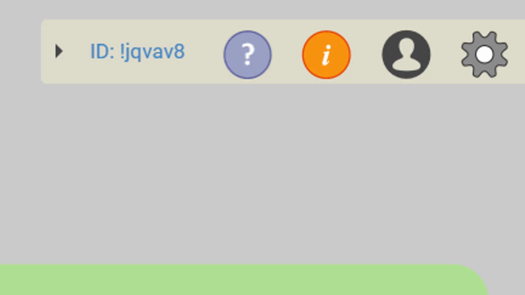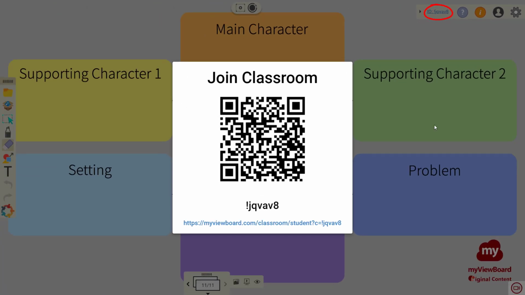Now, one cool feature of this app is that I can go up here to this top corner, and there are some very cool features up here. This is one of the reasons that I really like this MyViewboard.com. If I click on the URL right there, it's going to give me a QR code. Kids can scan this with their devices. You can also copy this URL, paste that into your Schoology class, or into your Zoom chat or your Google Meet chat or whatever tool you're using for that. Kids can click on it and they can join your classroom.